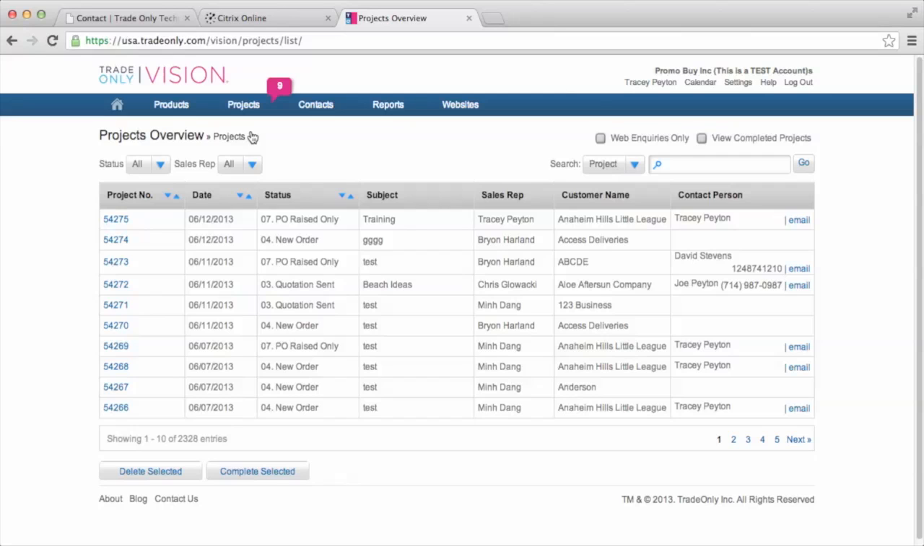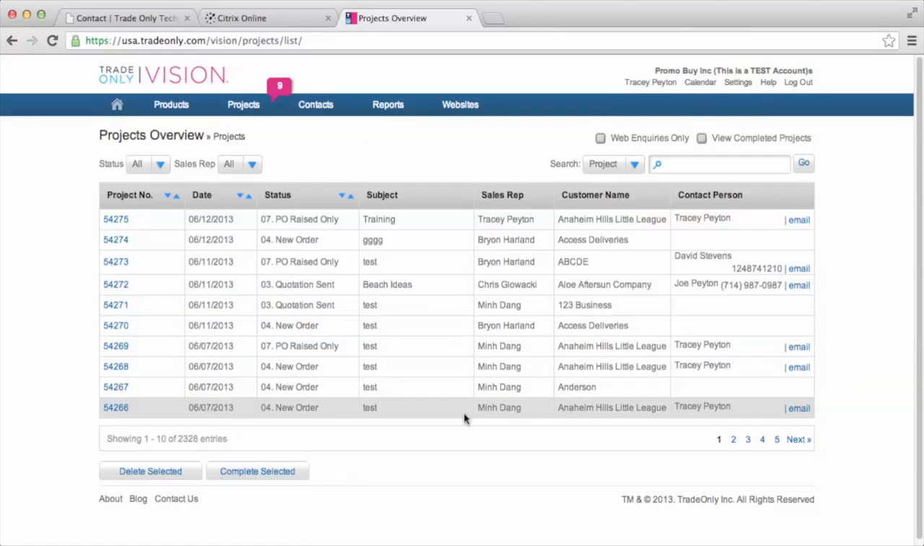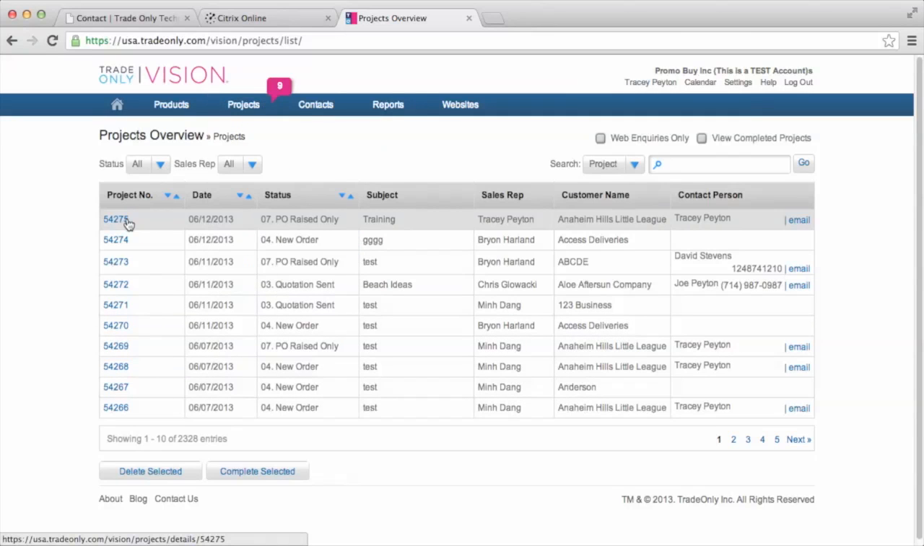So the first step is creating that project, and then the second step, if you're in the actual order, is to create that sales order for your customer based upon what they want to order, products, decoration, and so forth. So the project's overview that I'm in right now just shows me an overview of all my projects. Now I can go into each project and see where that order's at.